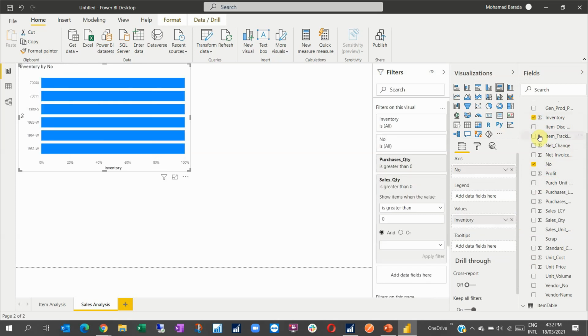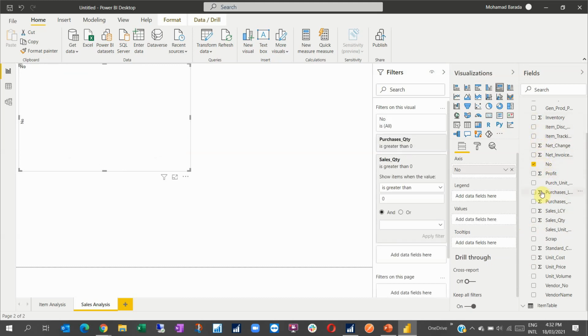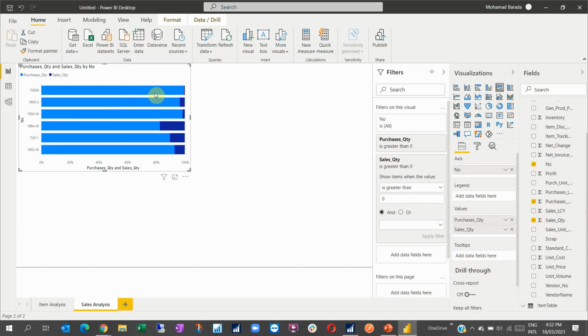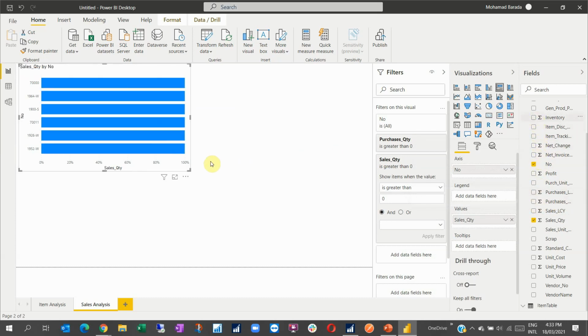Okay, and sorry, I will use the purchase quantity and sales quantity. Here you will see that it shows me I sold like 62% of the whole purchase. So this is why we usually use the sales quantity. This is better if I use the inventory itself.